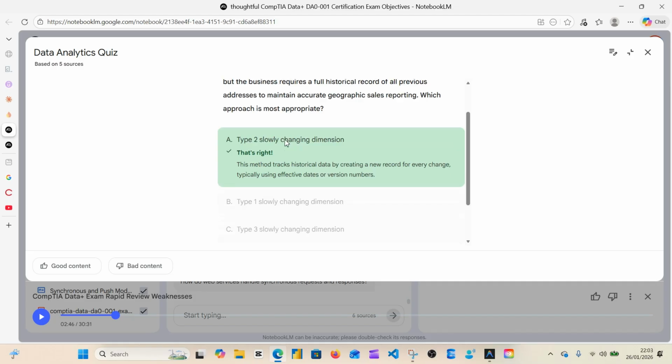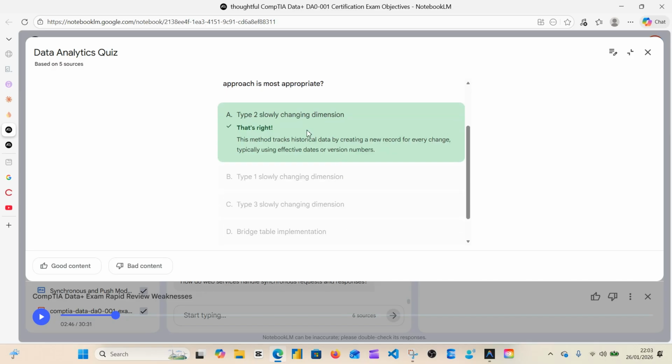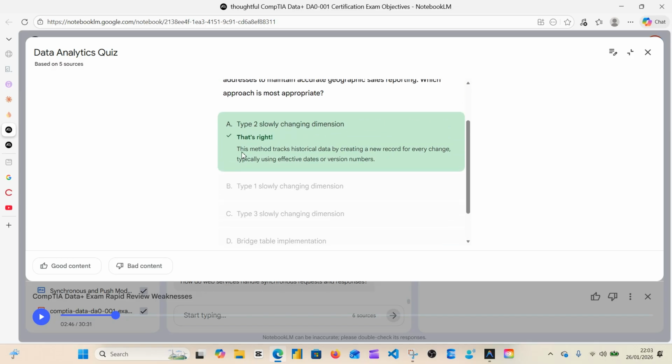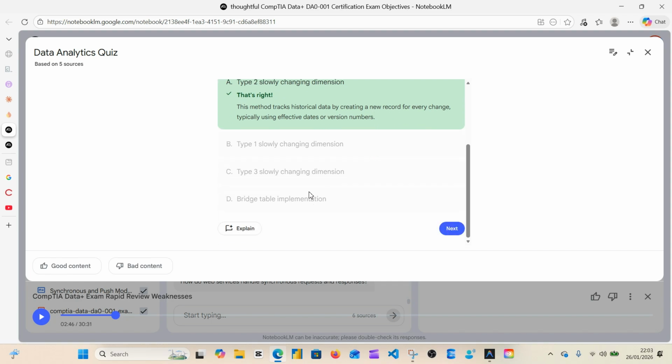As you can see, it will then give you even more tips, whether you get it right or you get it wrong. It says this method tracks historical data by creating a new record for every change, typically using effective dates or version numbers. So this is very important.